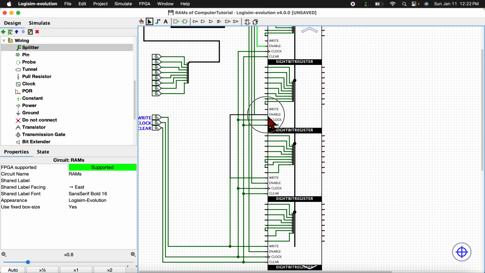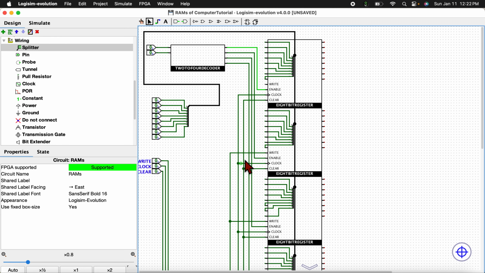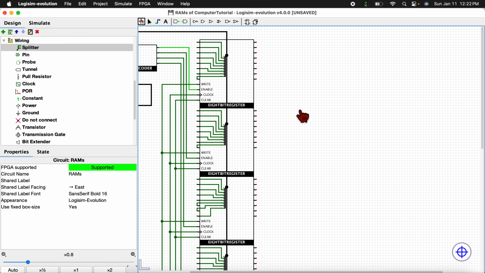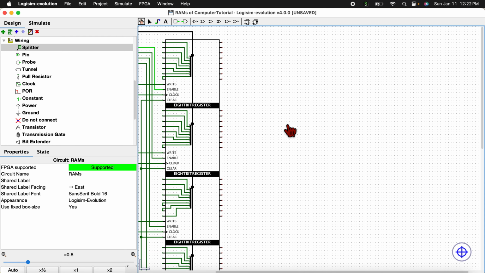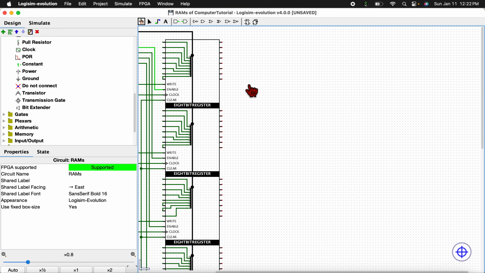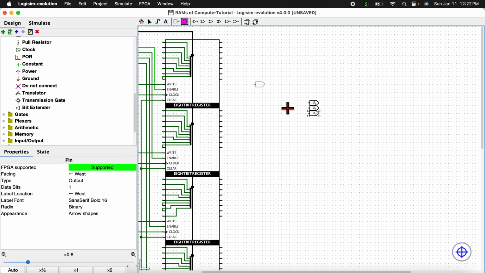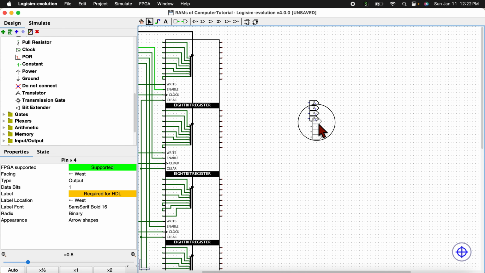But the thing is, since we have multiple registers and only one output bus, we're gonna have to use something called tri-state buffers, which make it so that only one register can be outputting onto the output bus at once. So that kind of makes sense. So I'm gonna take 8 output pins. I'm just gonna take 4 and then copy and paste these.